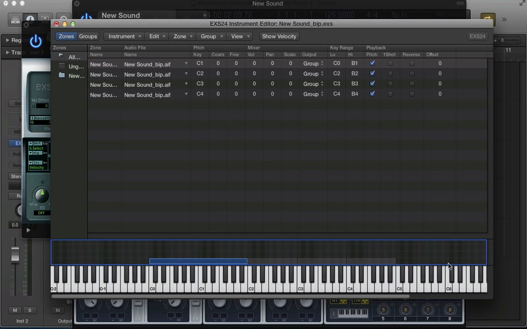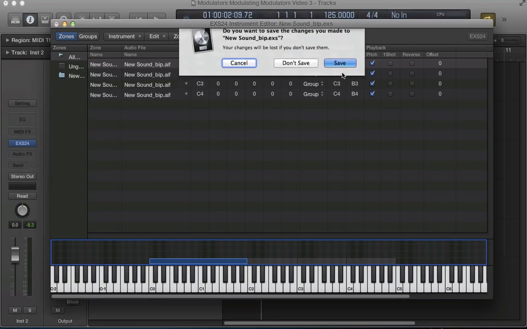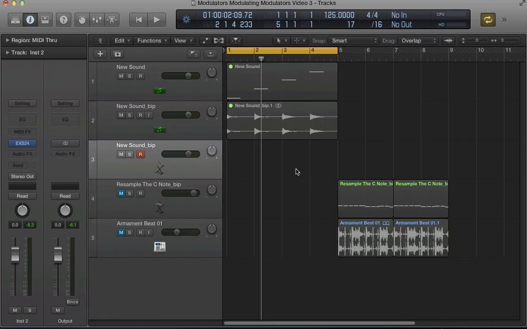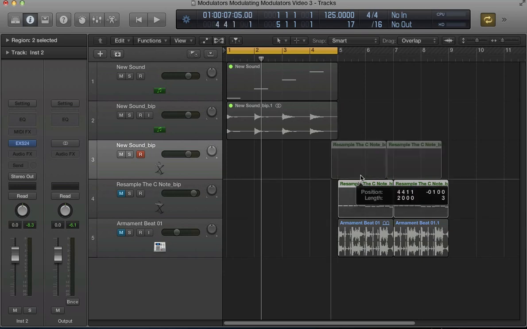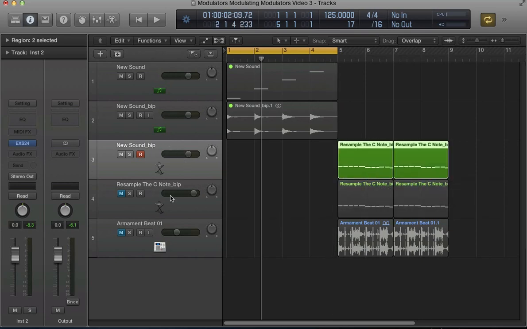Obviously you could resample higher or lower notes if you wanted to. So save this, and then I had this little MIDI riff going on in here before, so I copy this over to this new sample that we set up.